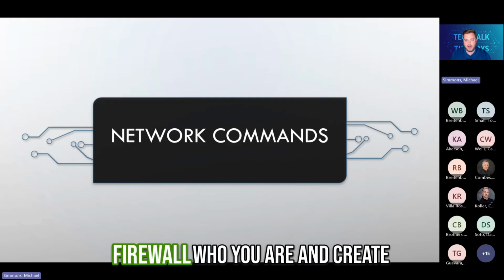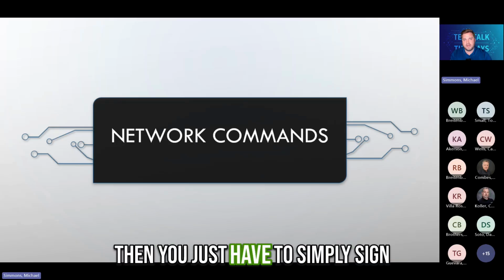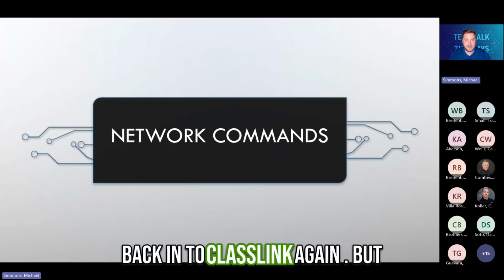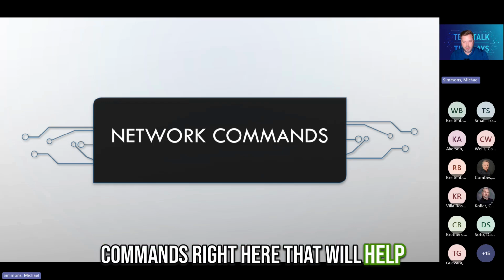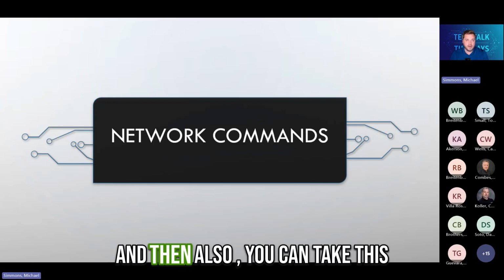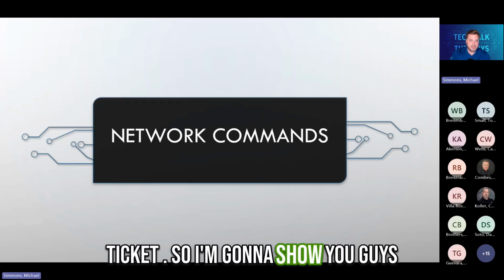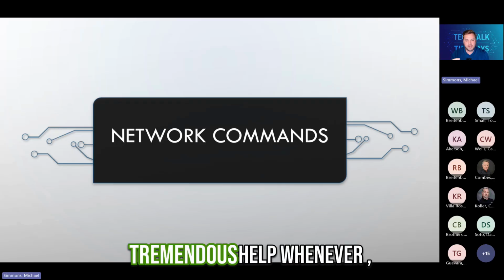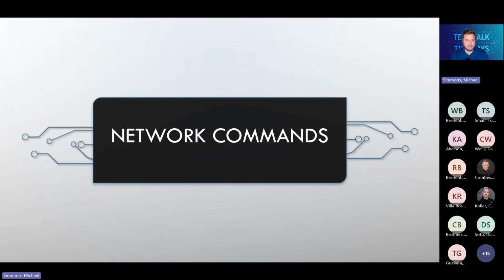You have to tell the firewall who you are and create that session. If the session expires, then you just have to simply sign back into ClassLink again. But here's some network commands right here that will help when identifying some problems. And then also you can take this information and put it into the ticket. So I'm going to show you guys how to do this. And this will be a tremendous help whenever forwarding a ticket to the network team.